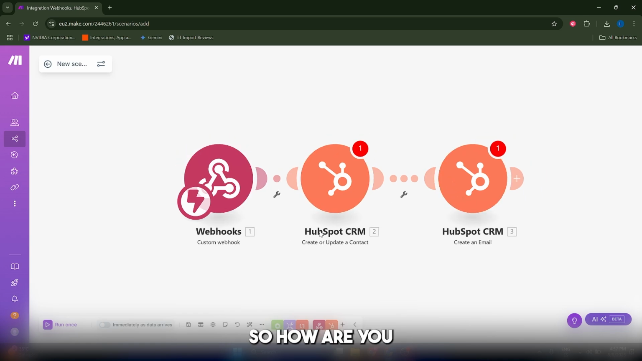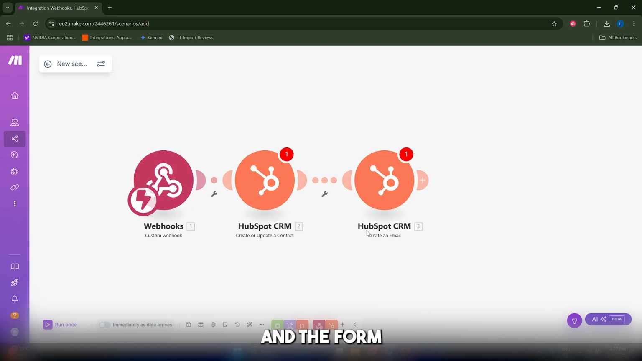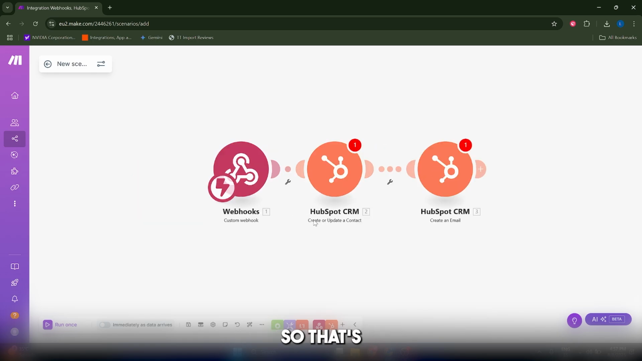So how are you going to test this, guys? It's very simple. You're just going to have to click on run once, and you're going to have to resend the webhook and the form submission. You can do this manually, and you can watch the scenario run live with green check marks. So it's very simple. So that's pretty much it.